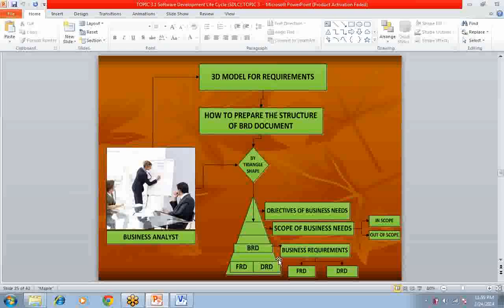It's a structure. So the top, if you see, is objectives of business needs, and the second layer is scope of business needs, where in scope and out of scope, and the third layer is BRD. Under this you have FRD and BRD, correct? I mean, and SRS, SRD also. So you tell me, why is it in triangle shape? The document, why is it in triangle shape? Tell me. Why not in square? Why not in rectangle?